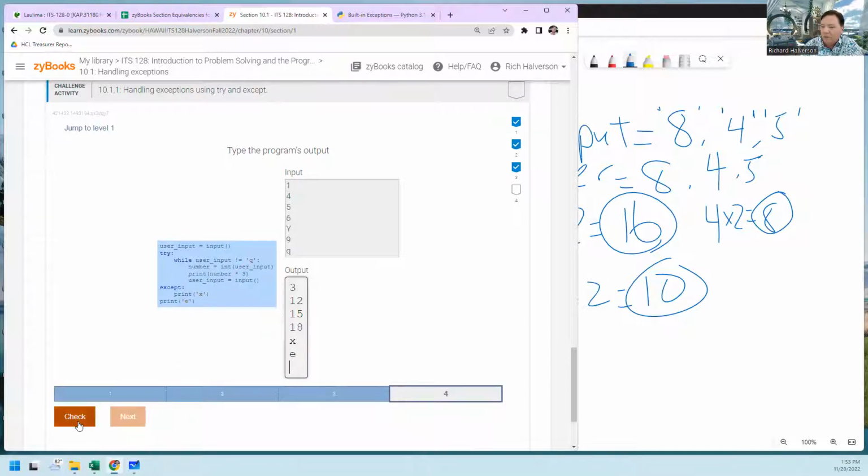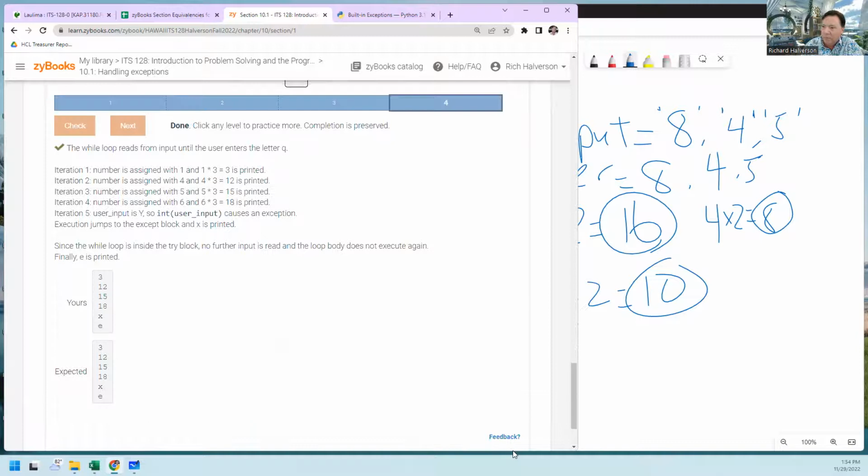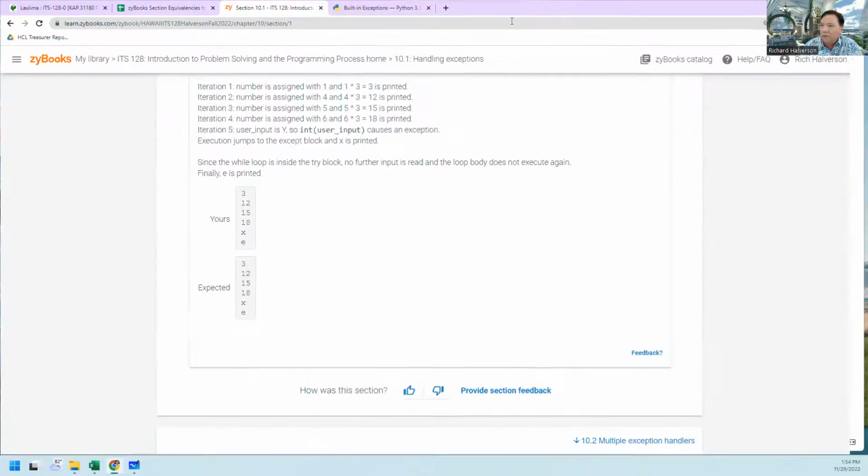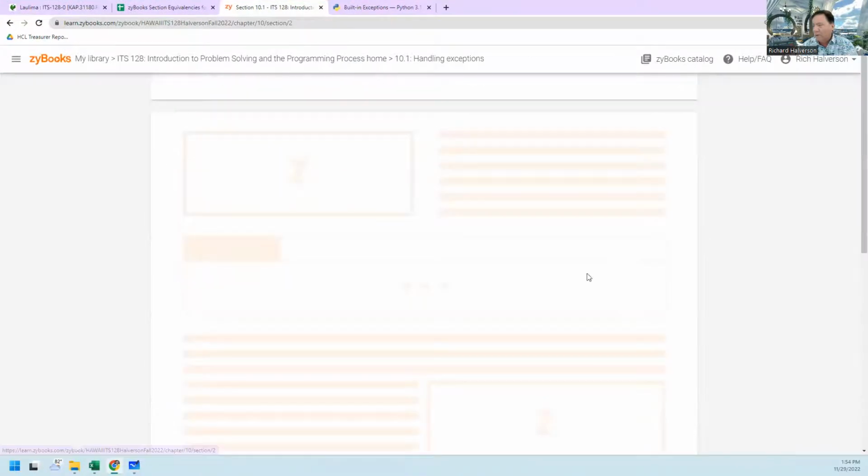All right, let's see if this is right. Very good. Okay. All right, that's the first challenge. Let's move on. Multiple exception handlers.